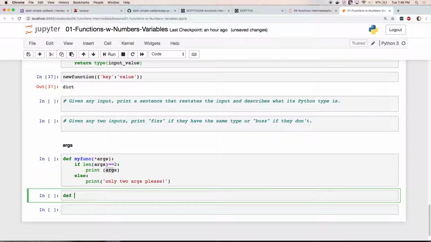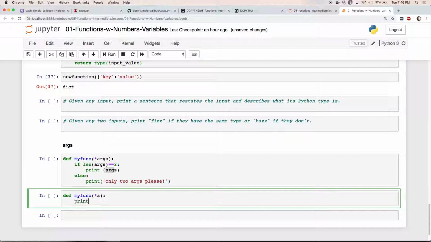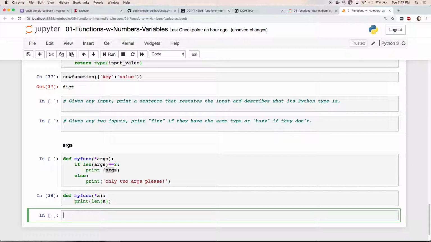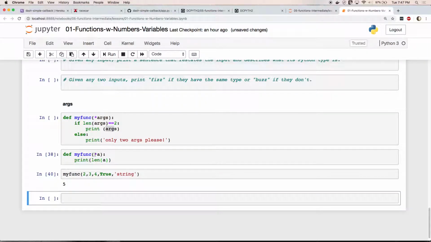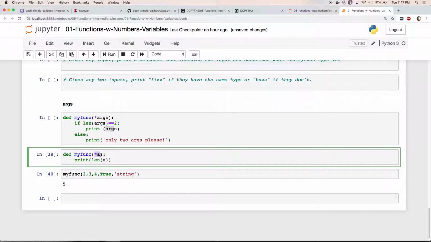But even a simpler way to do this to demonstrate this point is my func star a for arguments, print length a, and then we do my func 2, 3, 4, true, and that has 4 elements to it. And then I add another one, and this is going to be string, and now it has 5 elements. So the wildcard is extremely helpful if you're not sure how many inputs your user is going to give, or you just want to handle all of them.